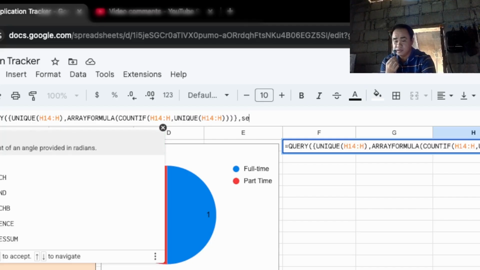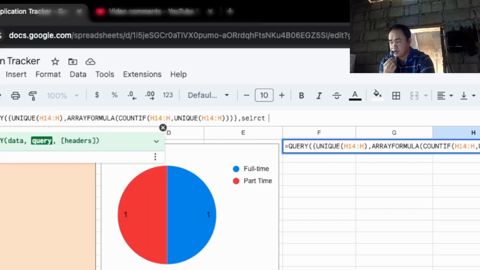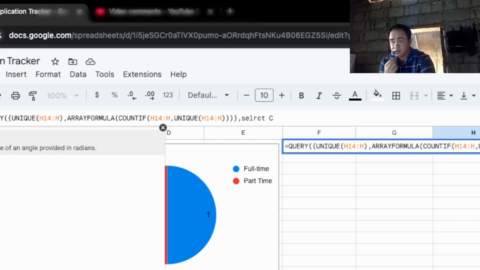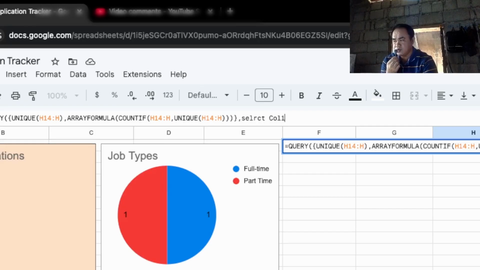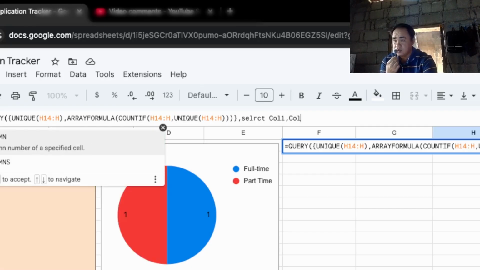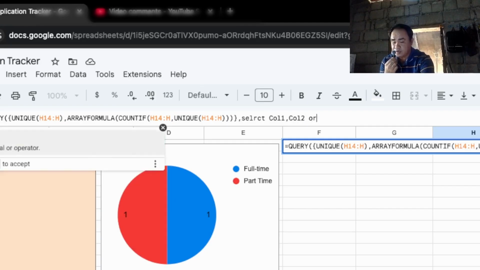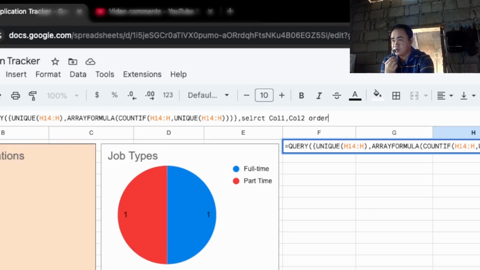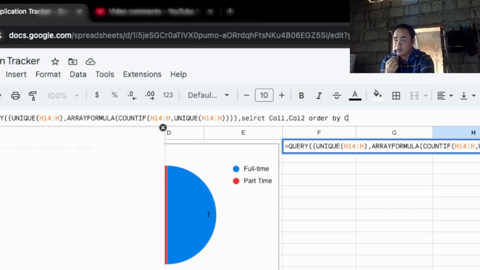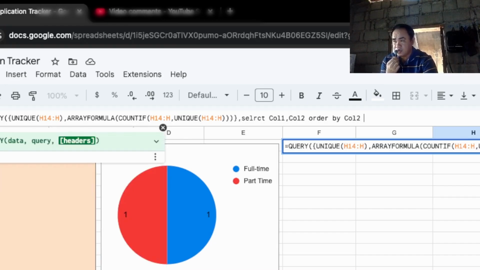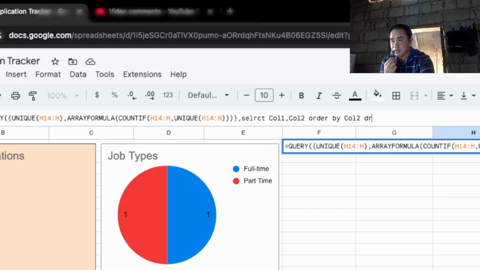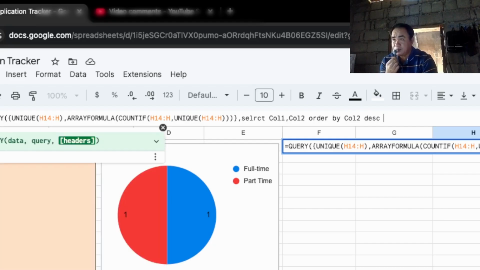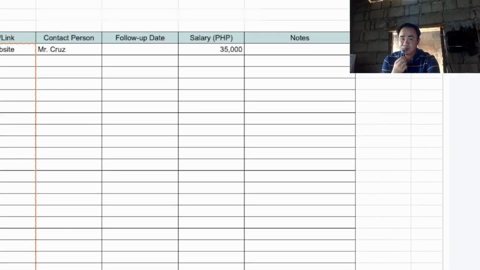Then select all, select column 1. Okay, you just have to follow this, guys, and copy instead. Col2, and then ORDER BY. Careful, guys, on the spelling because query is so sensitive. Col2, and then DESC. So what this query does, it will make our charts.